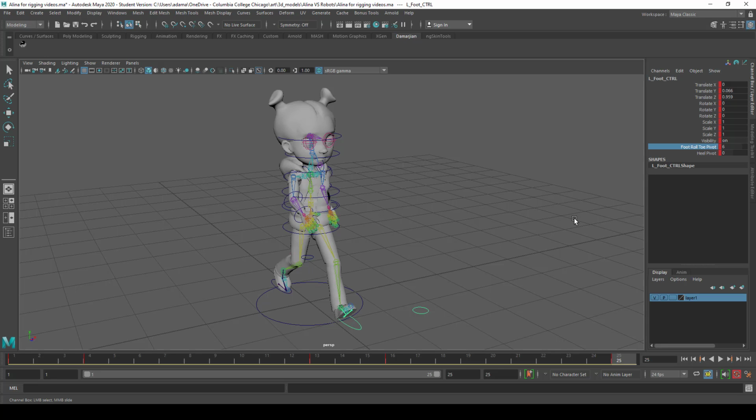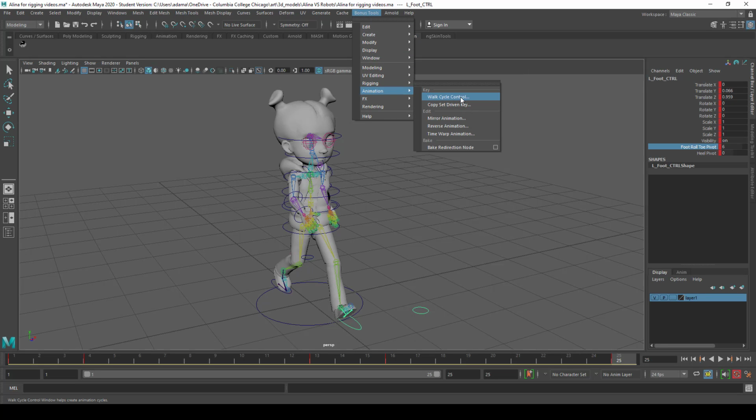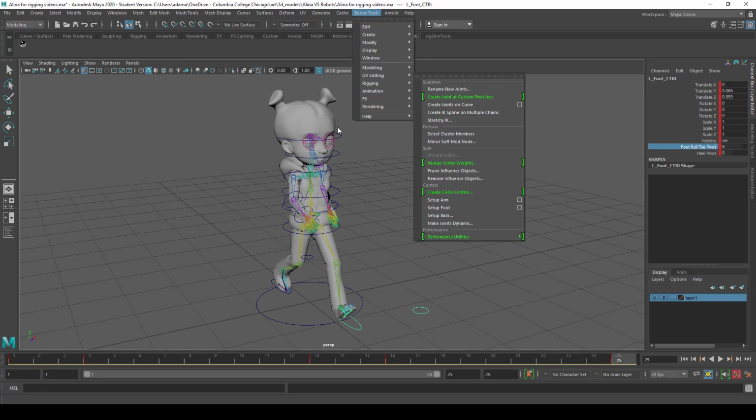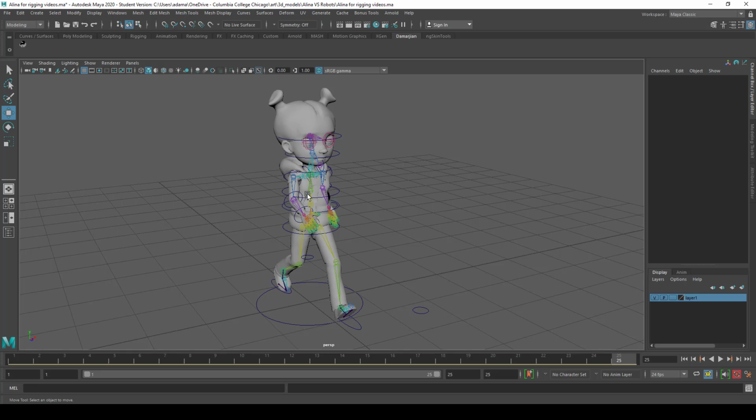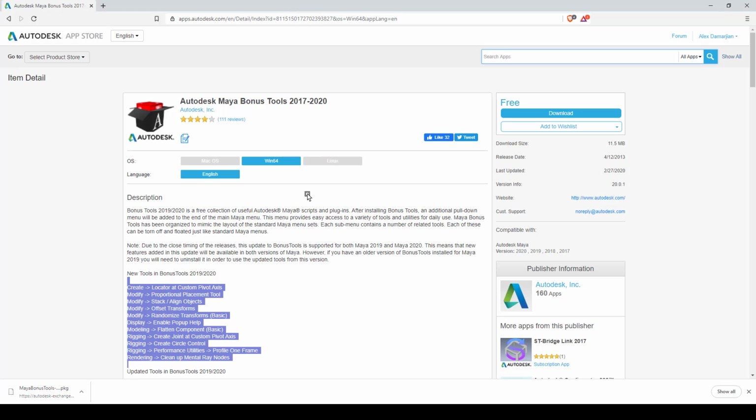I was going to hold off to show you this till later. But if you look at the top here, you'll notice that I have something called bonus tools and it goes to animation, walk cycle control. Now, if you pause the video now, you're not going to see it in your Maya. The reason is that you have to download this from their site.